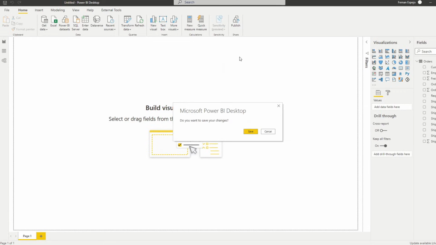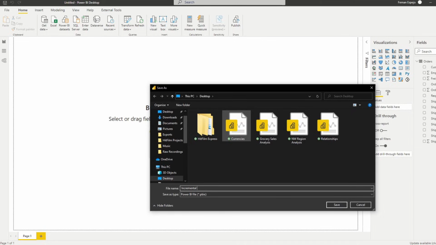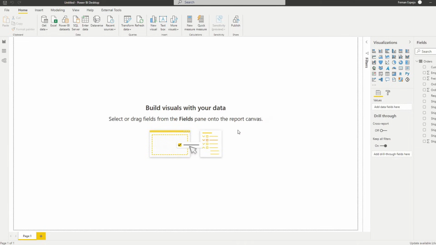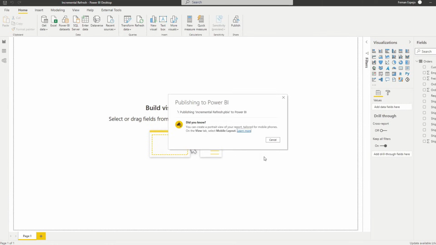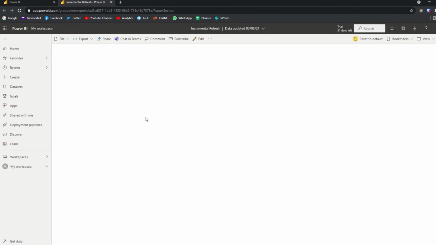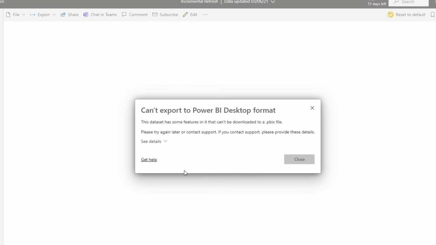So let's give it a try. Let's hit publish here. Let's say incremental refresh. I'll publish it in my workspace for now. Let's open this report. So here we have the report, and if we try to download this now, which you normally would have this button here, you'll see that you won't be able to download it, and it's presumably because you have the parameters set up in the dataset to work with the incremental refresh. So just bear that in mind when working with incremental refresh.